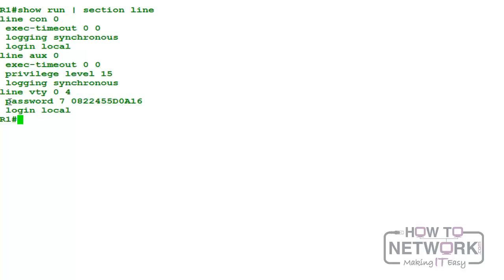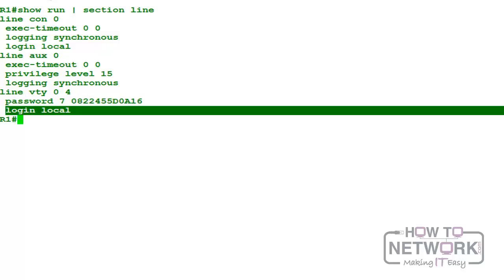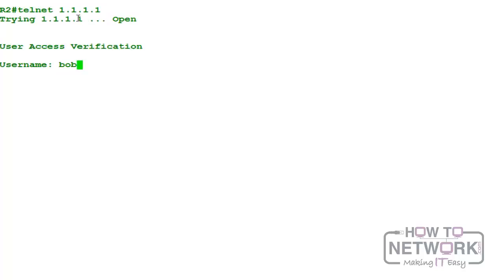Let's take a look at where we stopped from the last video. Show run, and I'll just show the config that relates to the line, which is what we set up for the Telnet, if you remember in the last video. So we have a password, but right now the password is not functioning because we're using the local login command. So if we go to R2 and log in, telnet 1.1.1.1, notice that we connect using the username and the password that we set for Bob.